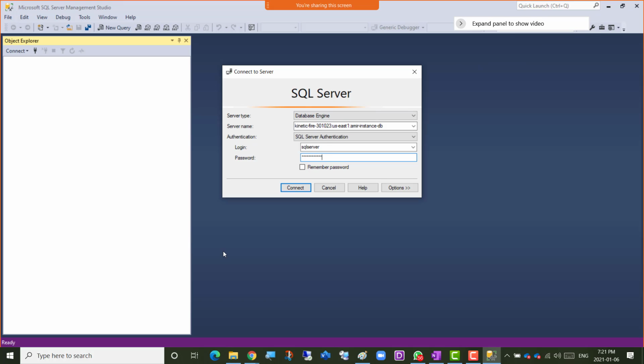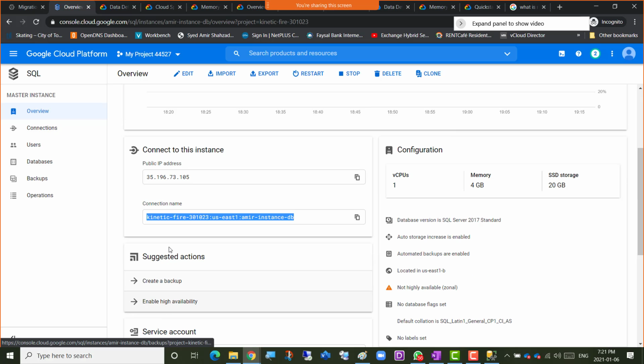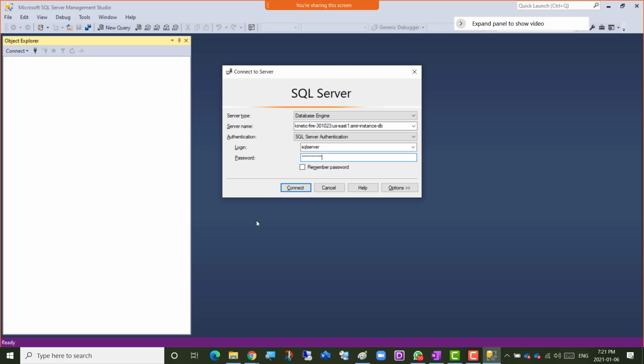So this is the name. I'll just check that again. Yes, it starts with kinetic fire. So I'll just try to connect that here. Well, it might give an error, or it might just connect right away, not right away, but it might connect. If it takes a longer time, then there could be an issue, and we can check that.